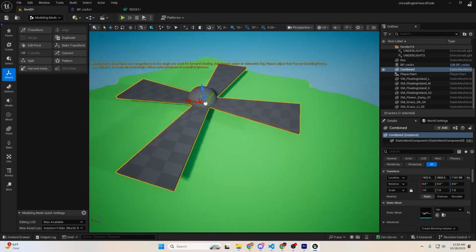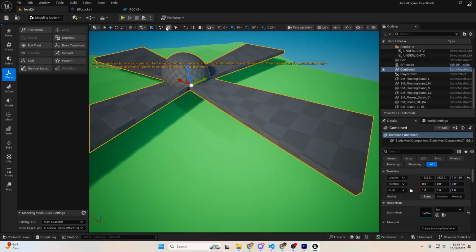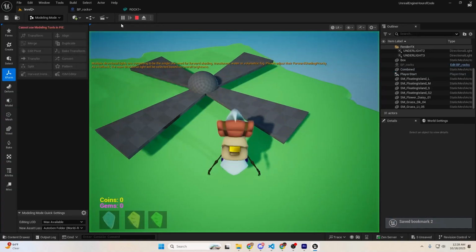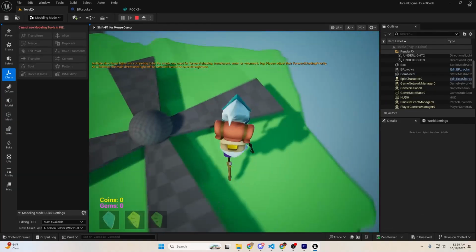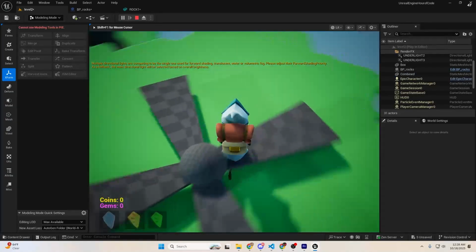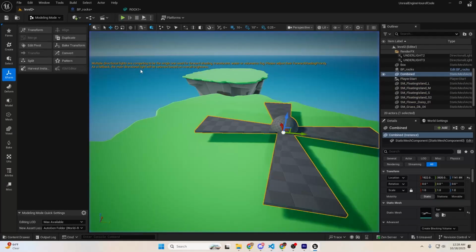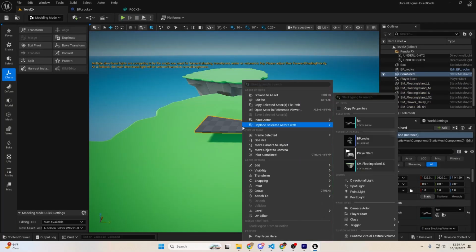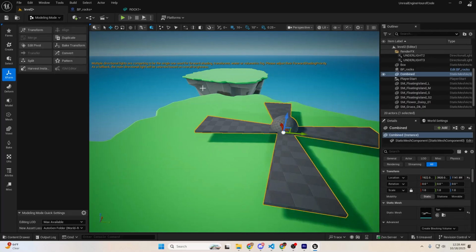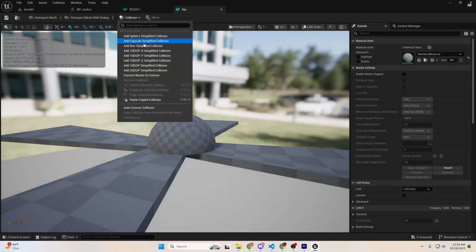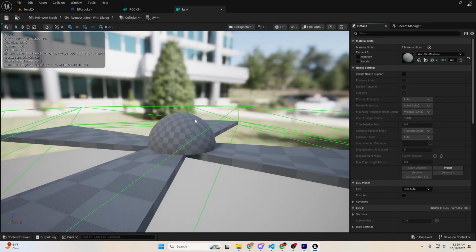All right, so let's look at the size of this fan. I'm gonna actually bookmark this area by pressing Ctrl 2. So now I can just go to it. Hey, it's a teeny tiny fan, and as y'all can see, I can go through it, so we need to fix that. All right, so how do we fix it? Right click on it, edit fan. And we're gonna go to collision.